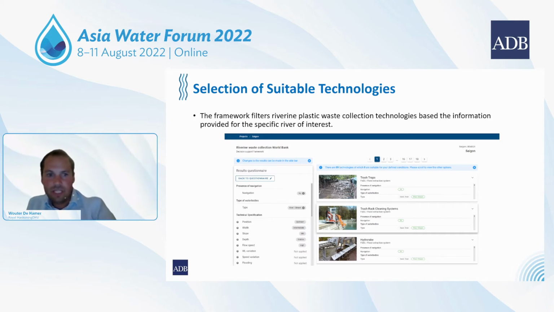You can also see what criteria you filled in on the left bar. You can also change it on the fly. So in this case, the location of the river is upstream. If it turns out to be downstream later on, you can just change it to downstream, and the system will automatically refilter and come up with new technologies.